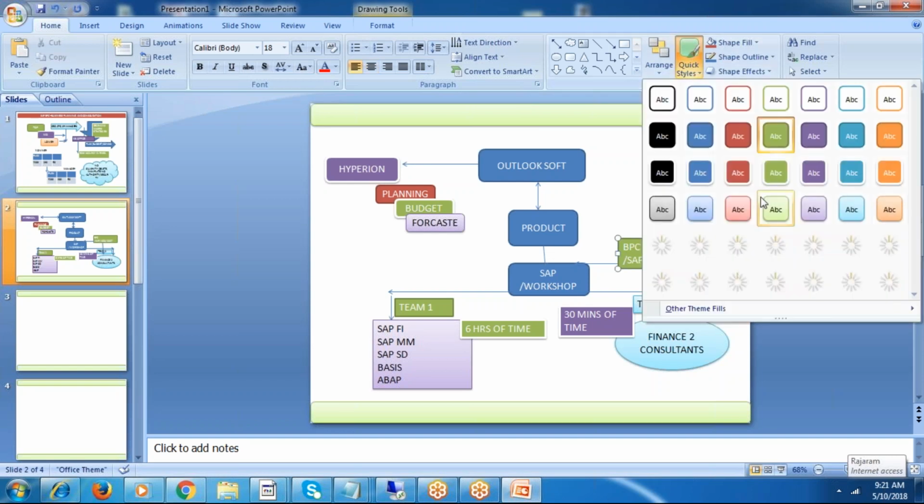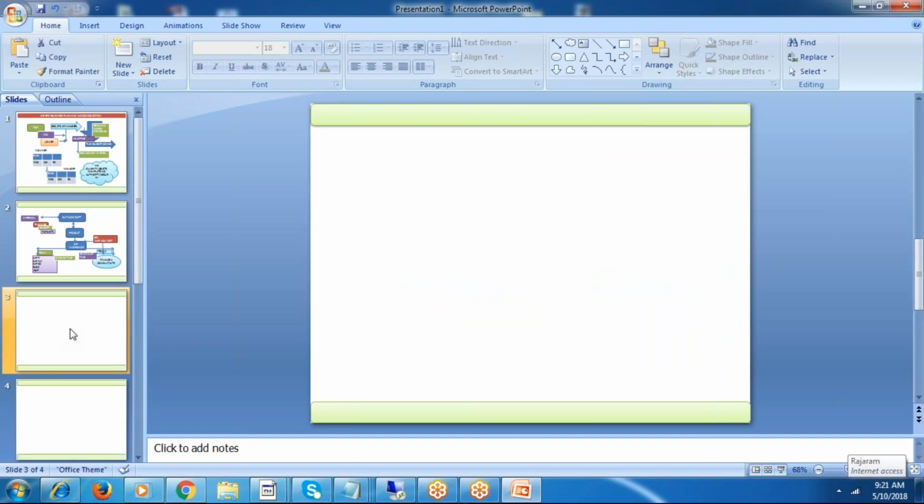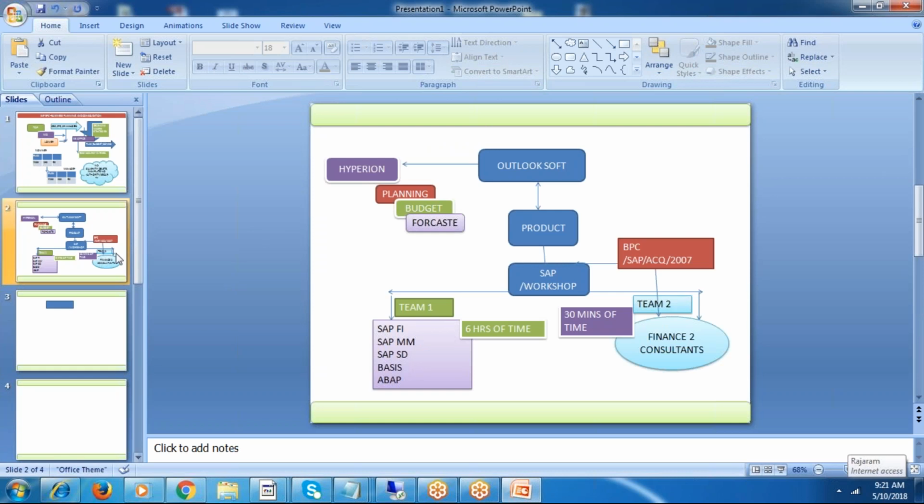Initially, BPC had many releases. We'll see what the releases in BPC are. Up to here, do you have any doubts? You can ask me.